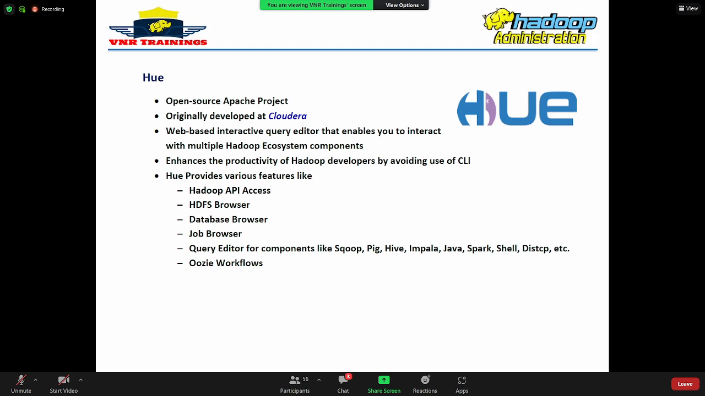For Hortonworks and MapR, it has become an optional tool. It is a web-based interactive query editor that enables you to interact with multiple Hadoop ecosystem components. So this is like a one-stop UI for all the developers to work on any ecosystem tool. It enhances the productivity of Hadoop developers by avoiding use of CLI.